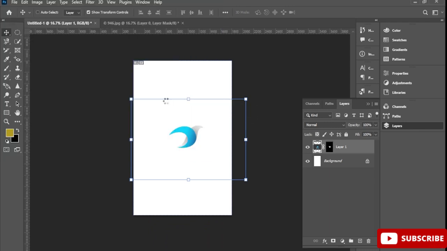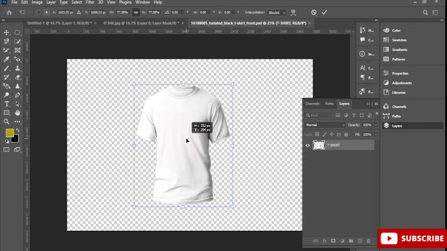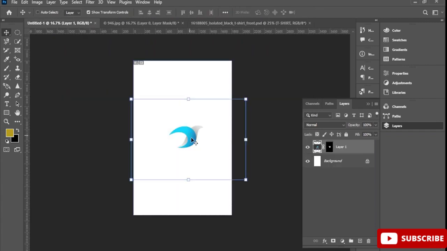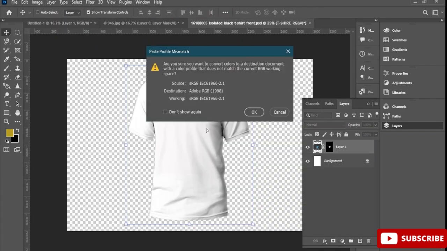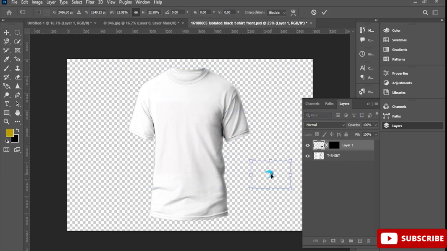Let's say I want this one. You will see this will be applied, and this is a PSD file so you can use it for various purposes. I'm going to select this, take it over here, paste it, press OK, and you have your brand logo. Well, this is very simple of how you can do that.